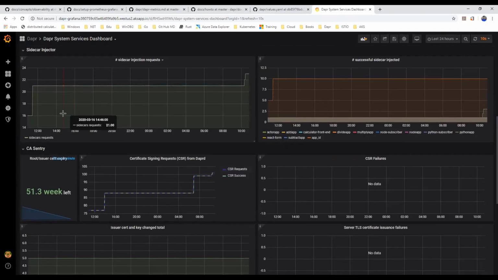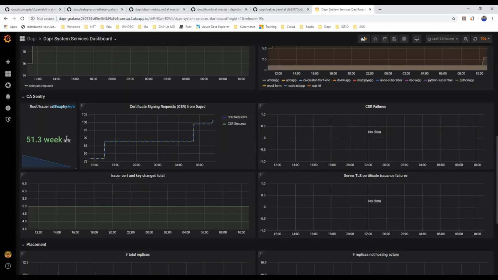The next panel that we have is CA Sentry services. This is very important because many of the issues in production happen here. We see information about the certificate expiry and the renewal time. We have this very important tile which says how much time is left for the cert expiry. For the cluster that we have, it's 51.3 weeks left. This is very important for ops to see what the remaining time is.